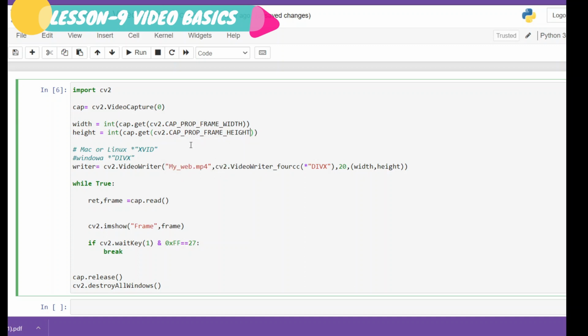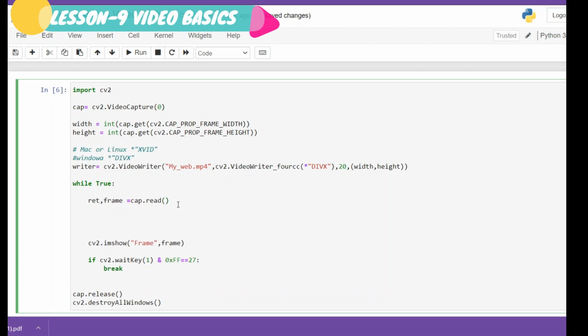Next we have to write each frame in order to save it. After capturing a particular frame, we have to write it. So after the cap.read, we add another line of code. We call writer.write and then we pass the frame.